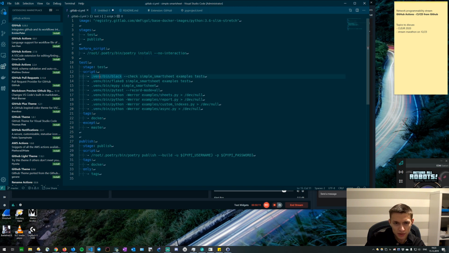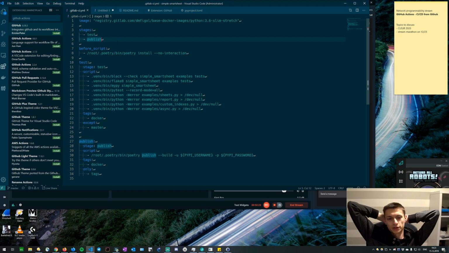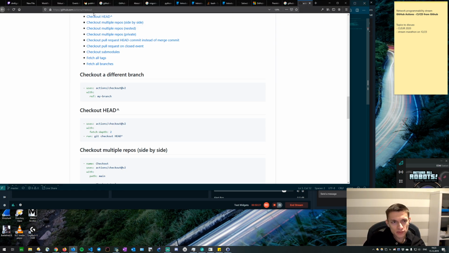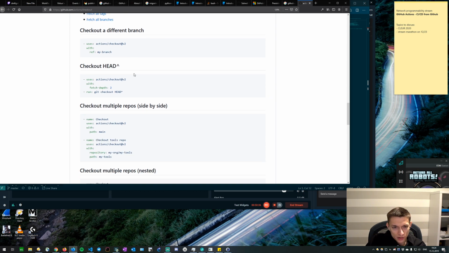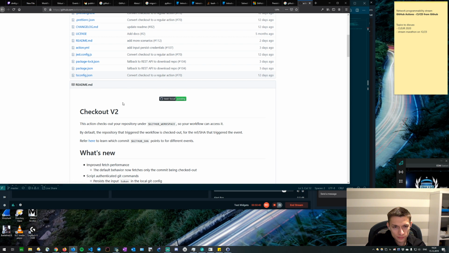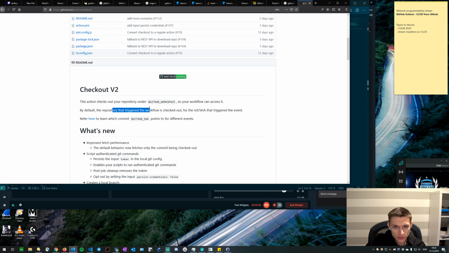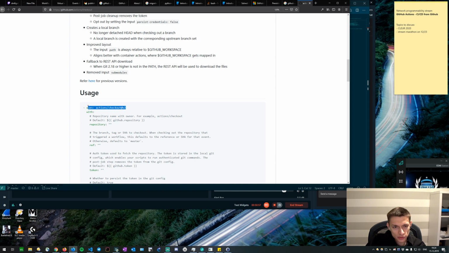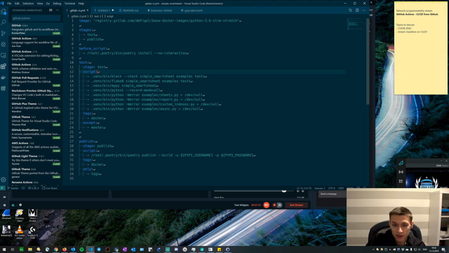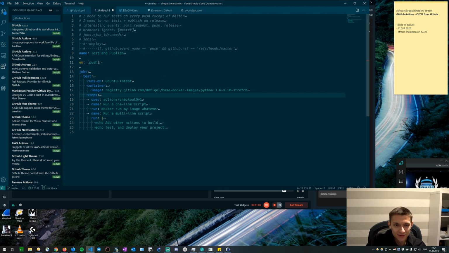So here in CI, before I do installation, GitLab automatically mounts my code there. And I guess GitHub doesn't, right? So I actually need this checkout thing. Checkout v2: this action checks out your repo under GitHub workspace so your workflow can access it. By default, the repository that triggered the workflow is checked out for the ref and SHA that triggered the event. Okay, so I actually need it. And if I repeat 'actually' five more times in a sentence, it makes even more sense. Okay, so I need this step.